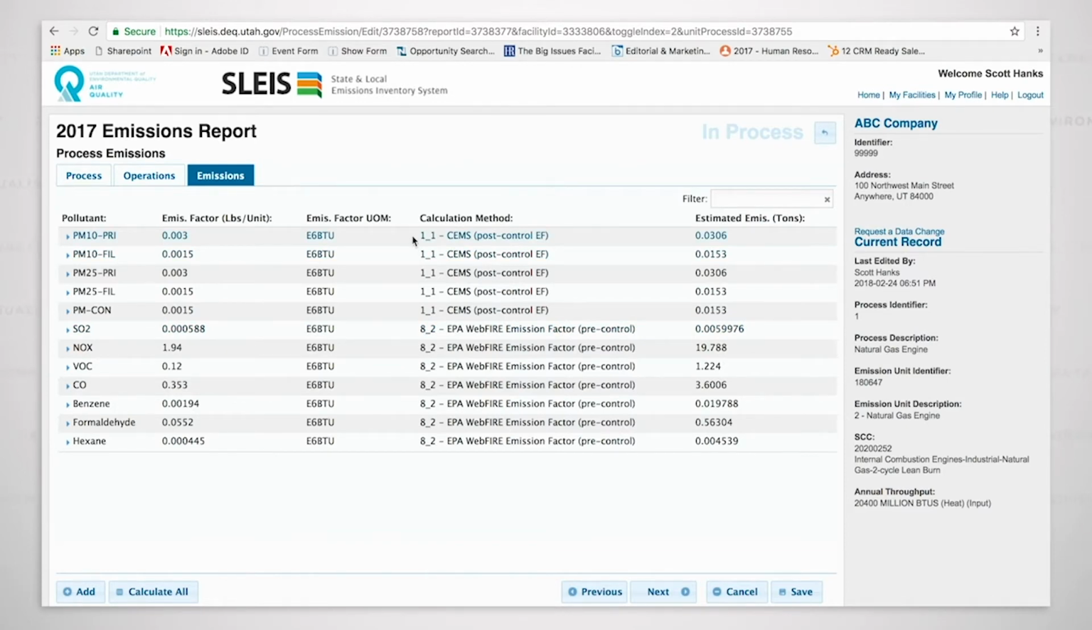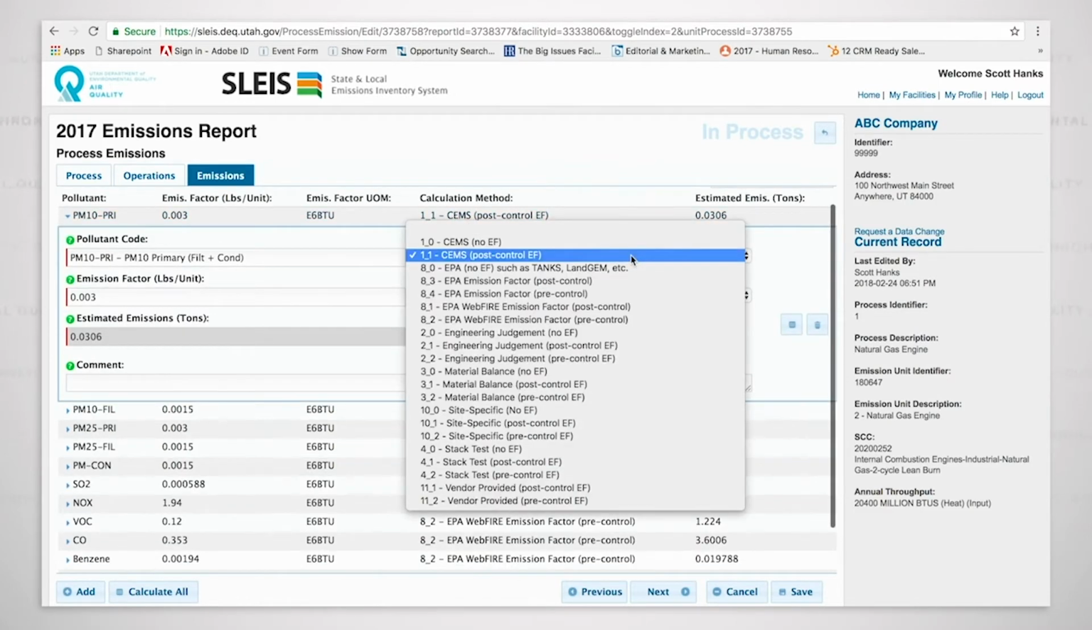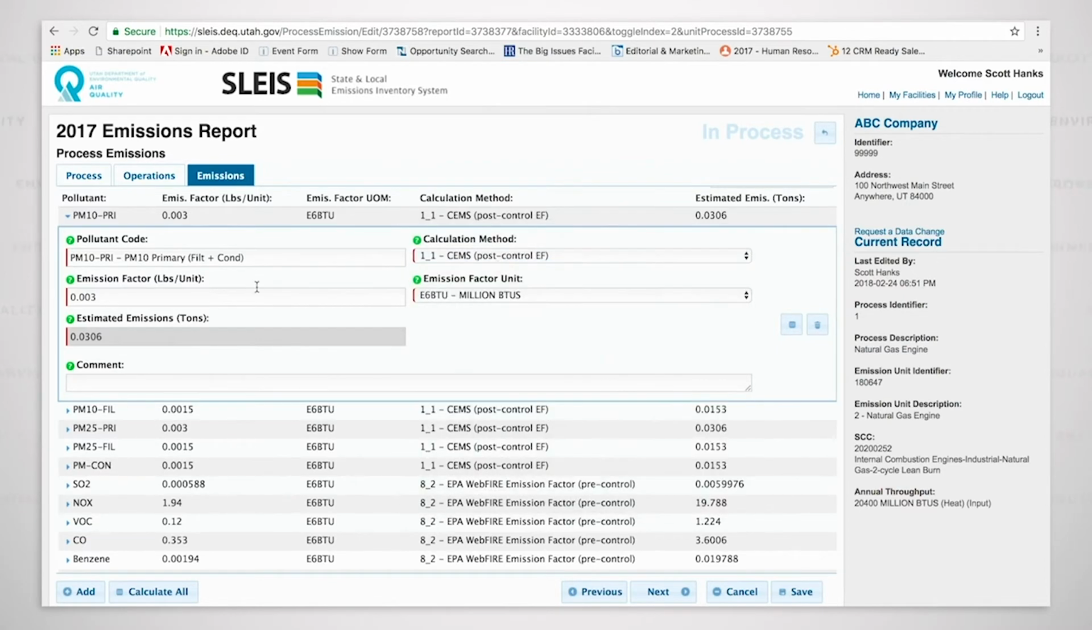As we look at this, we are going to be using CEMS data for the PM10 primary, PM10 filterable, PM2.5 primary, PM2.5 filterable, and the PM condensable. For the remaining emission factors, we will be using the EPA emission factors as they are listed in the EPA webfire emission factor table. So let's click on PM10 primary. In the drop-down, we chose 1_1 CEMS post-control emission factor, and we listed the emission factor units in million BTUs. So they match the throughput unit, therefore it will calculate.